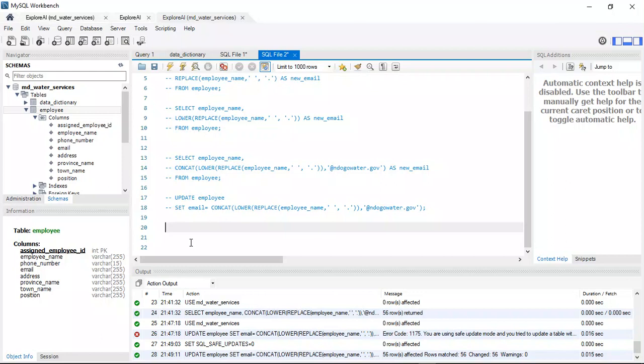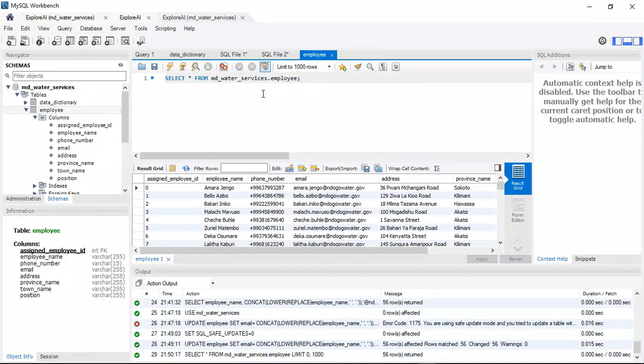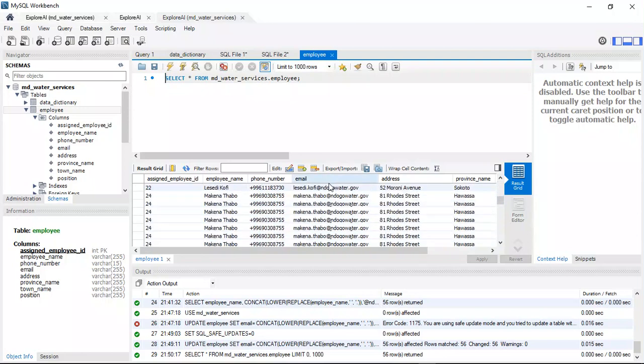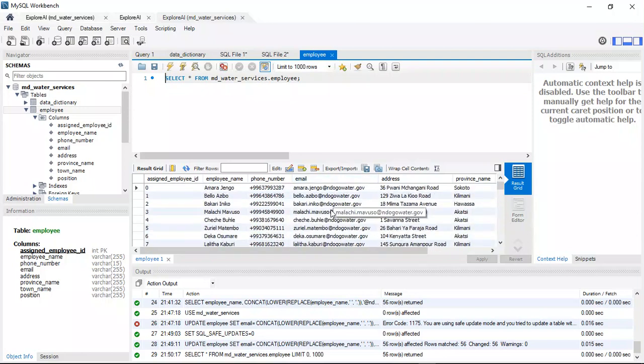Command yenye ita list ita display the employee table. Kama hakuna, let me just run this part, and then this is the command. Select all from this database, then the employee name. Then you can see now the email part is affected. It is working. It is updated. We've updated this part.